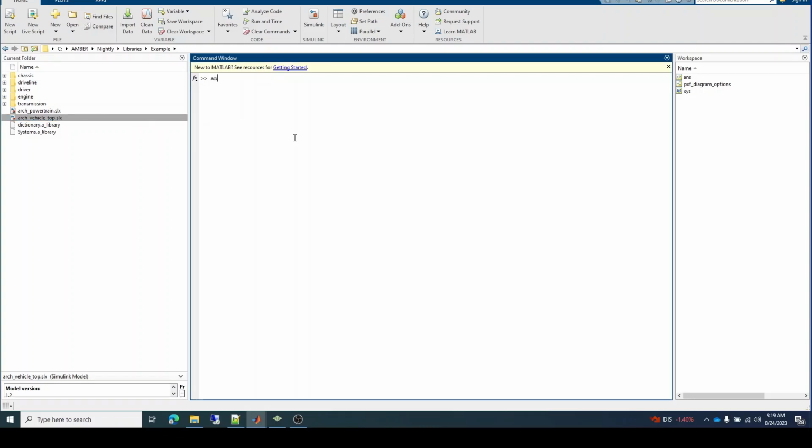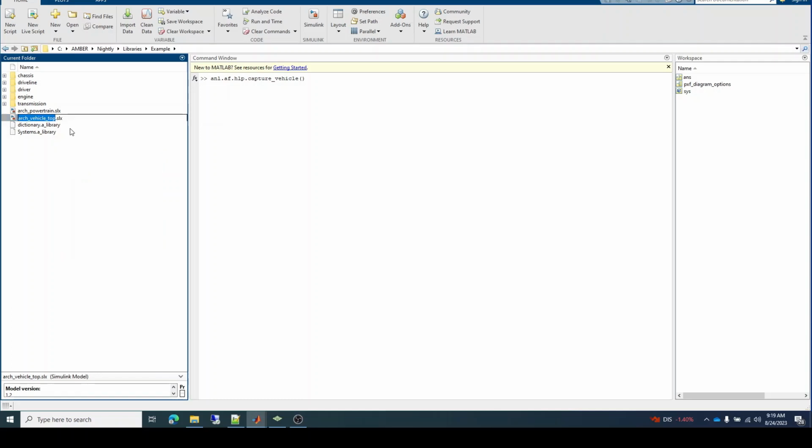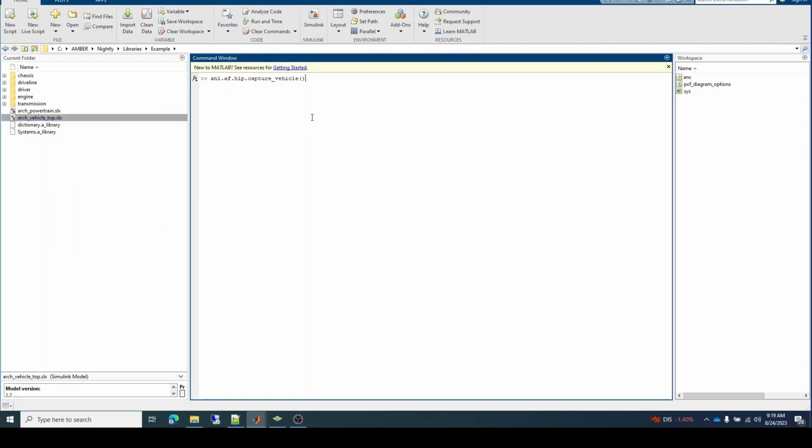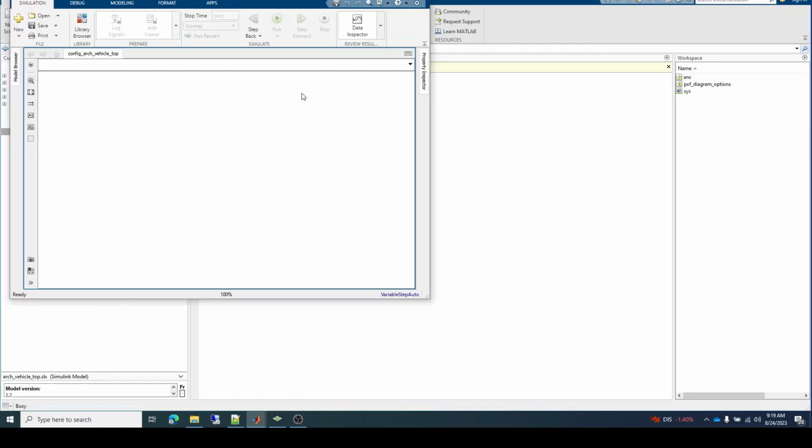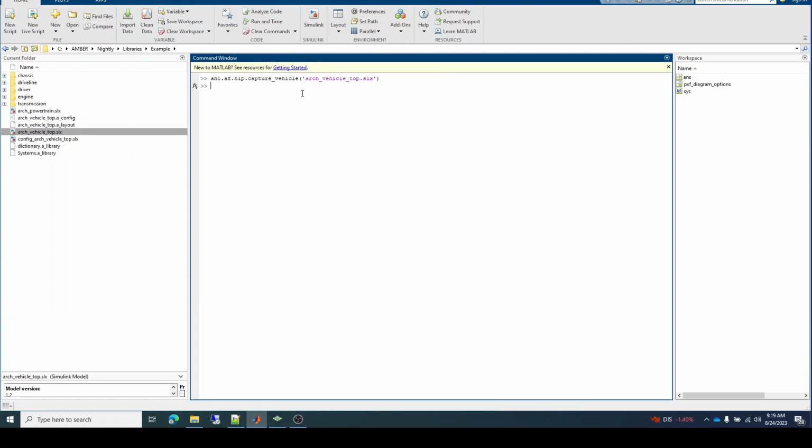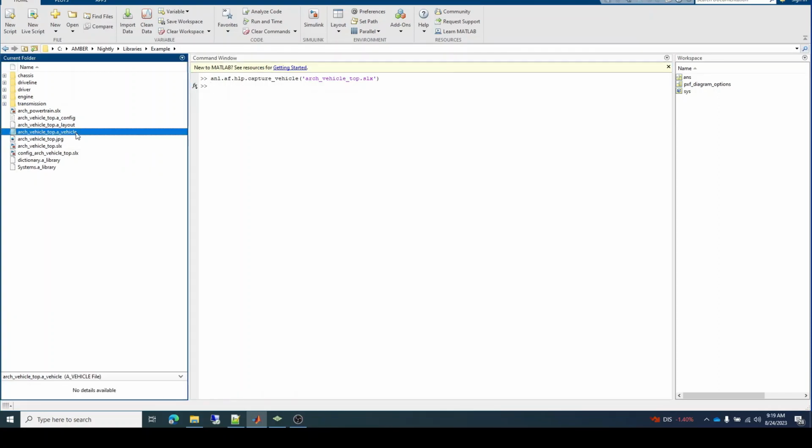So we could do that here by using the API as an example for some variation. We could use IntelliSense by hitting tab. There's this capture vehicle. So for the top level architecture, the top level becomes selectable in the user interface. So we want to generate an A vehicle file from it. So I'll pass in the name of the SLX file, hit enter. Now I'll go through the process of importing it and generating the A vehicle file for it.